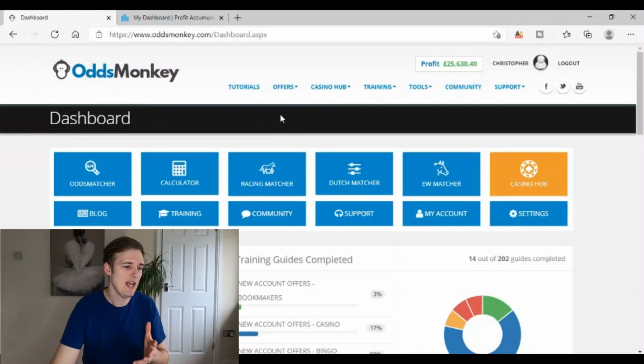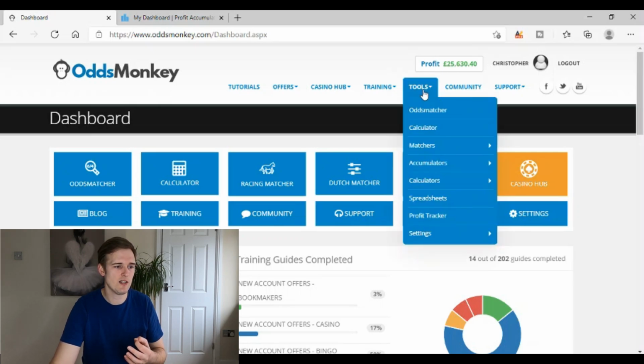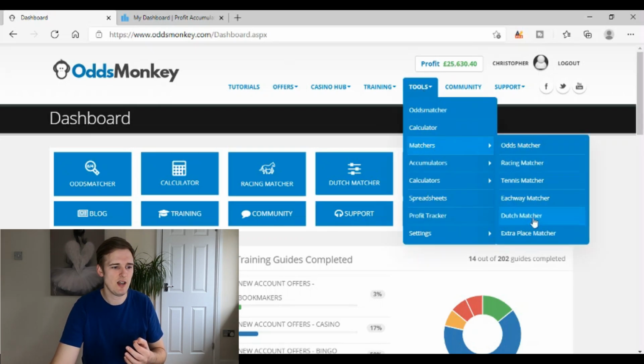The next tool I want to show you, starting with OddsMonkey again, is actually the extra place matcher. So that's something that's really, really handy for when we're doing the extra place offers. And there isn't that here on the dashboard. This one's the each way matcher, which I never really use. It's not something to get in on for each way bets. I'm not interested in that. So what we need to do is actually go to tools, matchers, and then it's the one at the bottom that says extra place matcher.